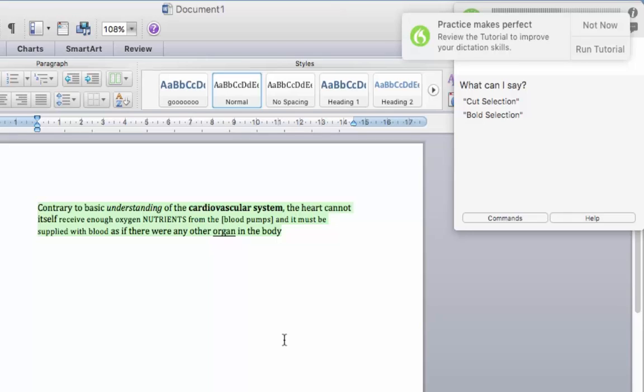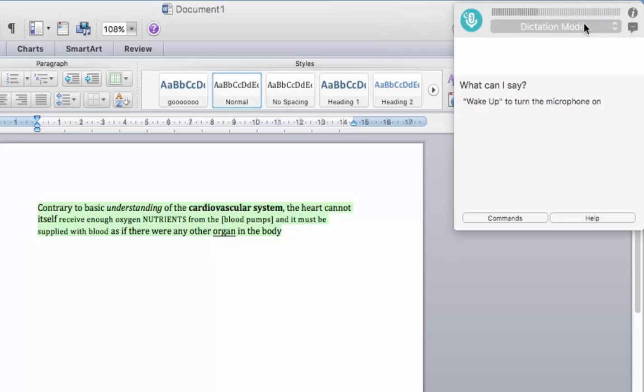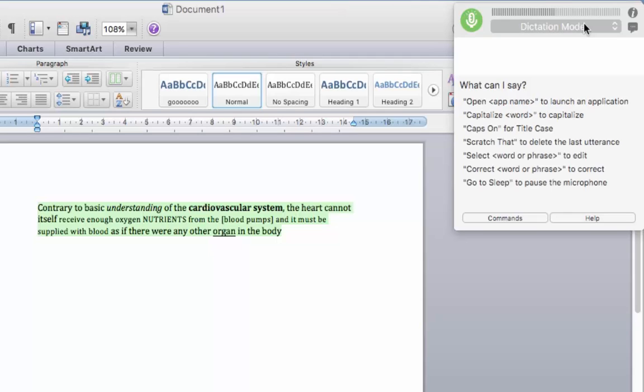Read the selection. Contrary to basic understanding of the cardiovascular system, the heart cannot itself receive enough oxygen nutrients from the blood pumps, and it must be supplied with blood as if it were any other organ in the body. Unselect that. New line. Go to sleep.